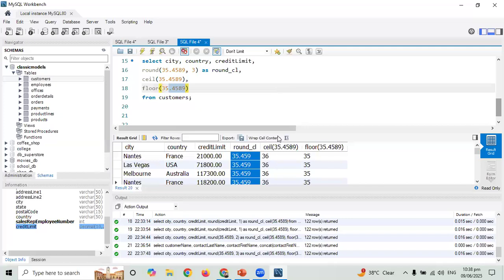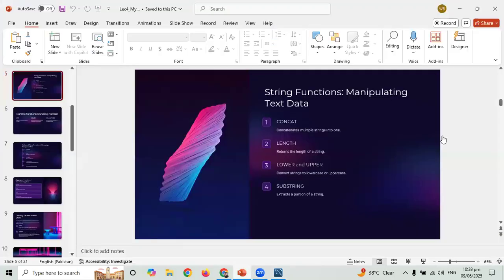Yes, please write in the chat if everything is clear to you. Yes. Okay, good. Now let's use some date functions as well.